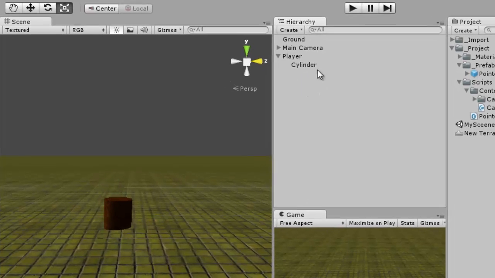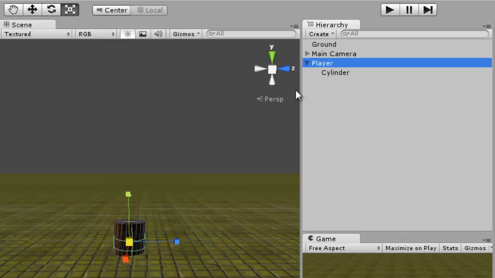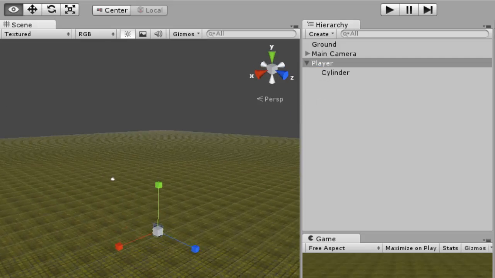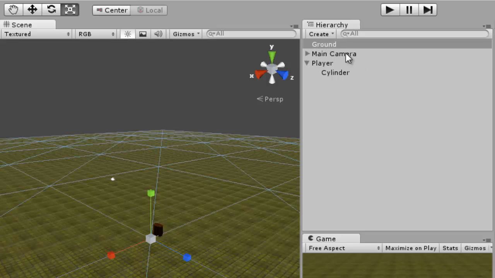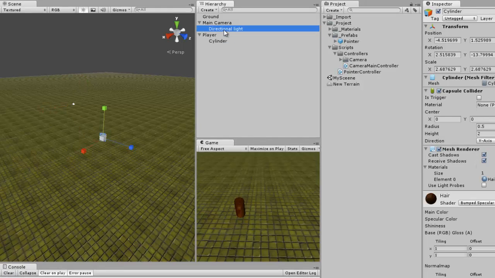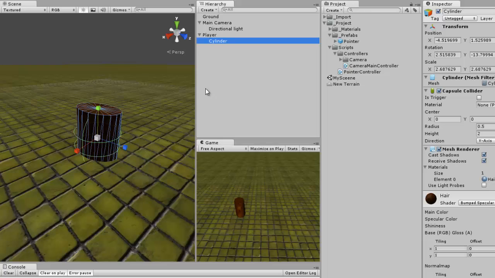The second area is the hierarchy, which is basically the list of all the objects present on the scene. So any objects that you put or create on the scene will have their own representation in the hierarchy. You can select those objects, and you can double tap those objects to center them in your scene view.